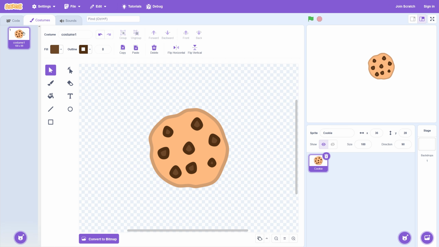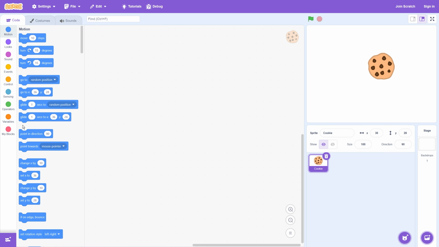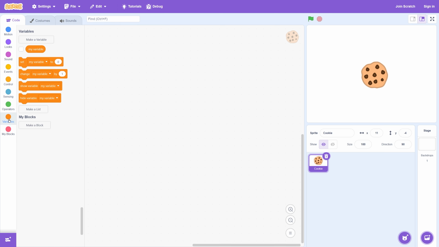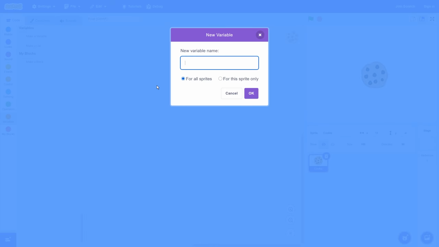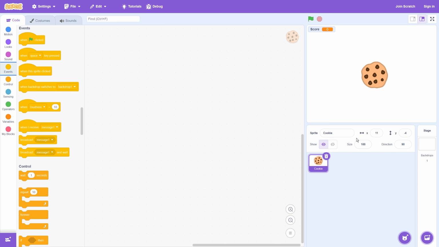So in Cookie Clicker, there is a score, and every time you click on the cookie, the score is gonna go up. So let's go to variables, and let's delete the my variable right here. That's just a placeholder, and let's click on make a variable and let's call it score. What we need to do is code the cookie to change the score by 1 every time we click on it, which is pretty easy.